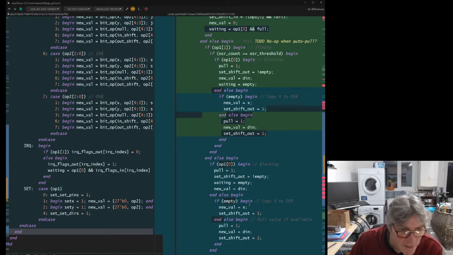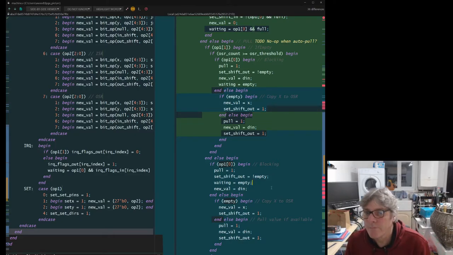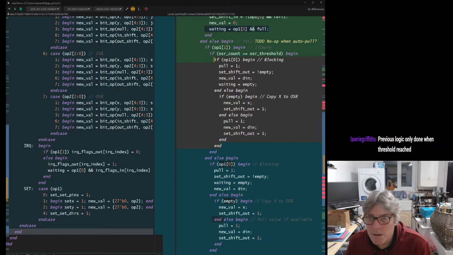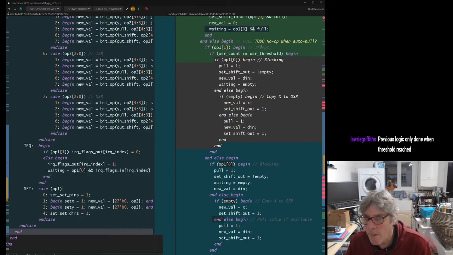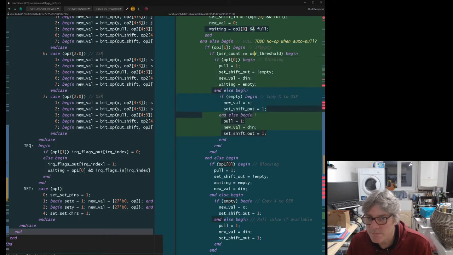Wow. Yeah, it's a bit confusing. That looks identical to this. Yeah. So this is if empty. What is this then? If it's not empty, if it's previous logic only done when threshold reached.